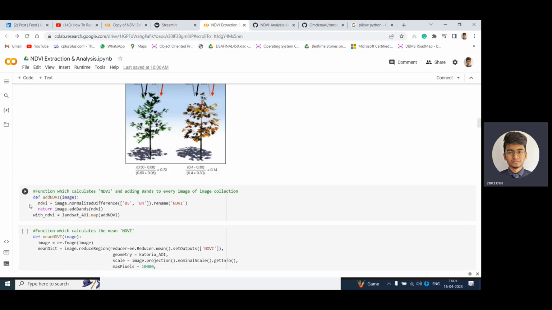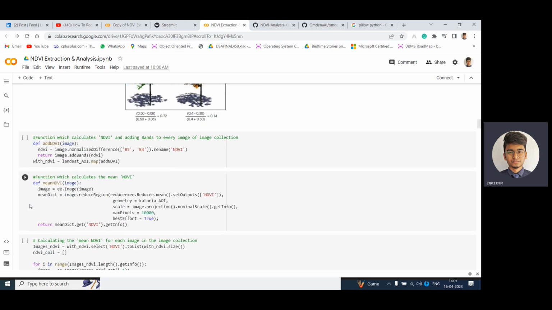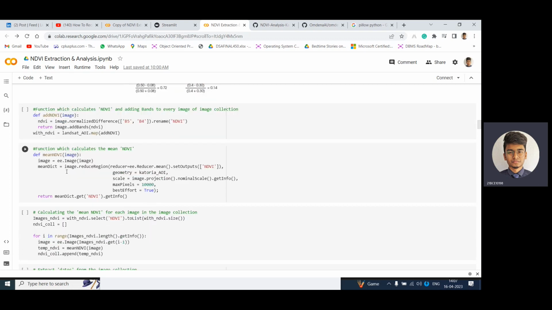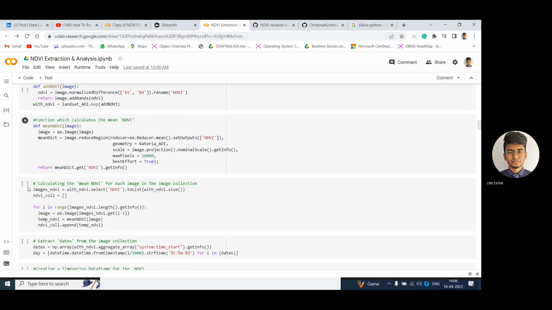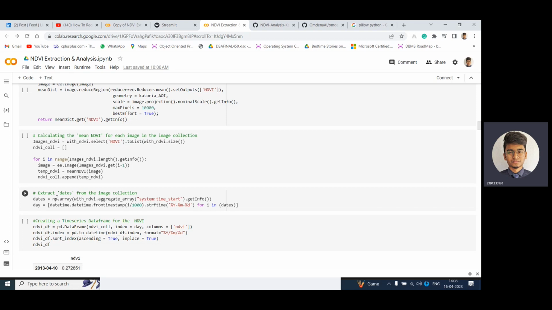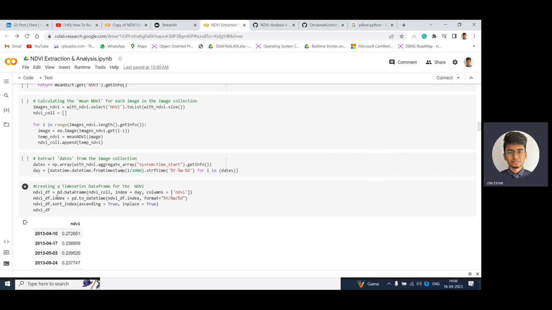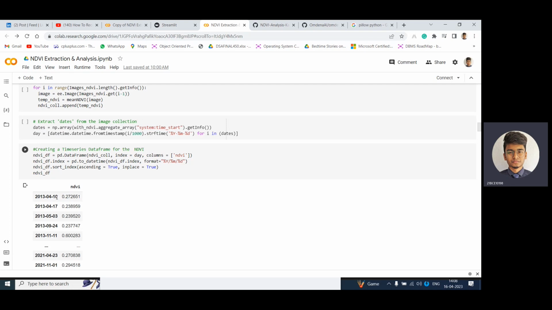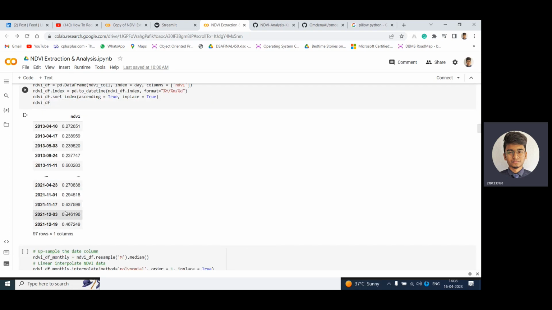So we are having the functions to calculate the NDVI of every image in the image collection. And this is the function which calculates the mean NDVI. We will be iterating over every image, and we will be calculating the mean NDVI of every image. And here is a for loop. In this for loop, we are iterating over every image, and we are just finding out the mean NDVI value of every image. And from here, we are extracting the dates from the image collection, and we are creating a time series data frame for the NDVI. So we are having 97 rows.